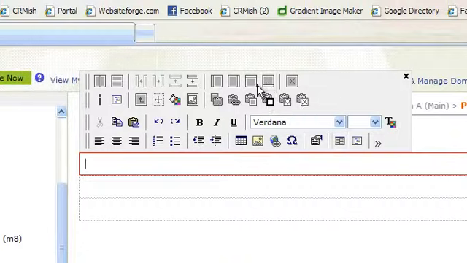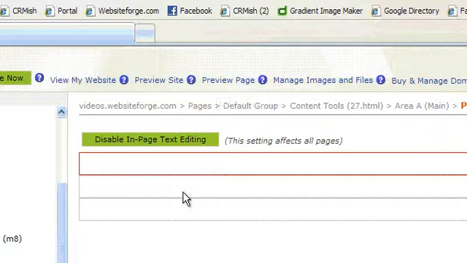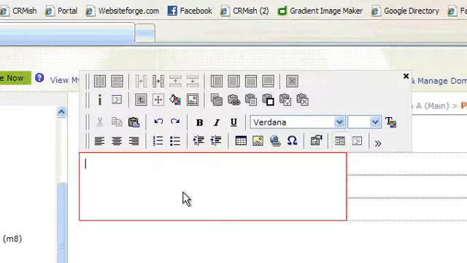Here you can see you have the ability to add a frame on the left, right, top, or bottom. Let's select left. You can see it's added a frame to the left side for us.